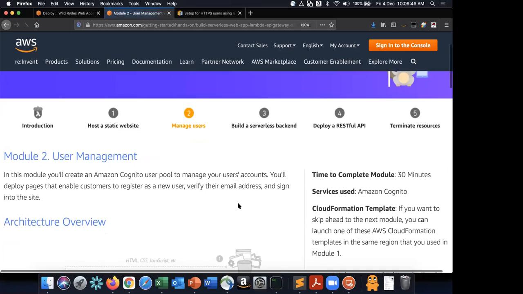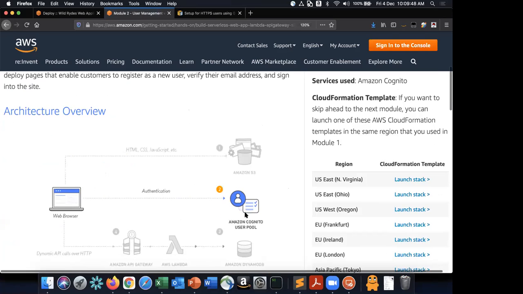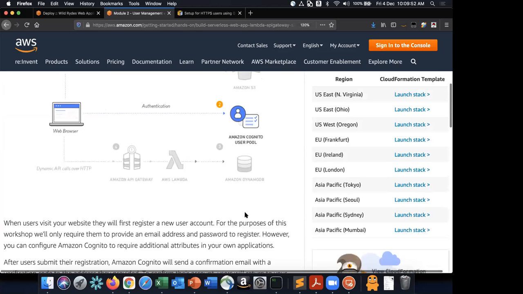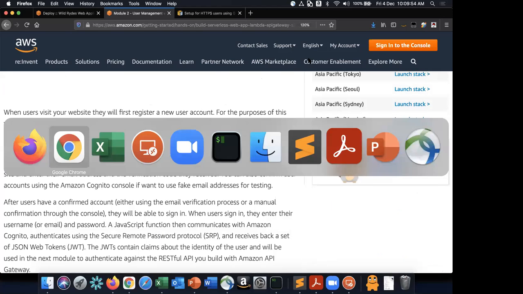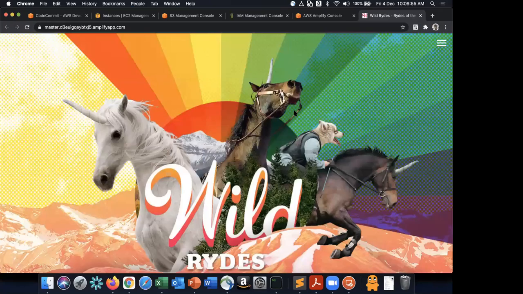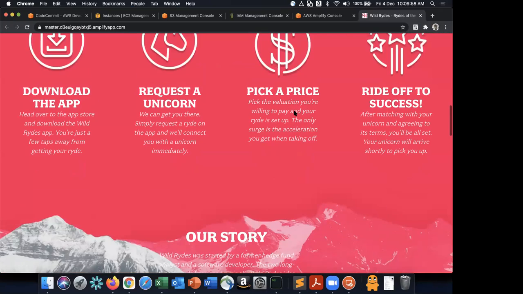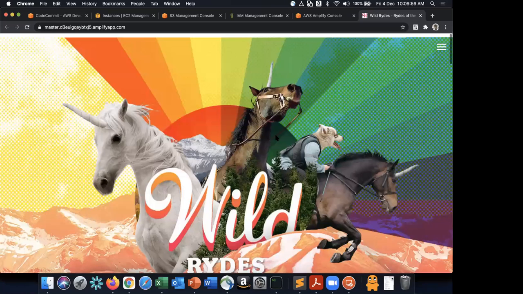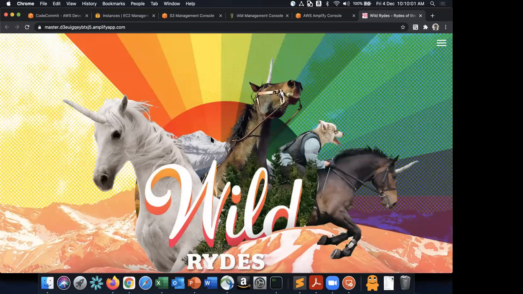The next step, we're going to create a Cognito user pool. Okay, we are going to use Cognito, and we're going to build a Cognito user pool. So right now, if you see, my website doesn't have any authentication, right? I'm just able to log into my website without any authentication. Now we want to introduce authentication to the website.